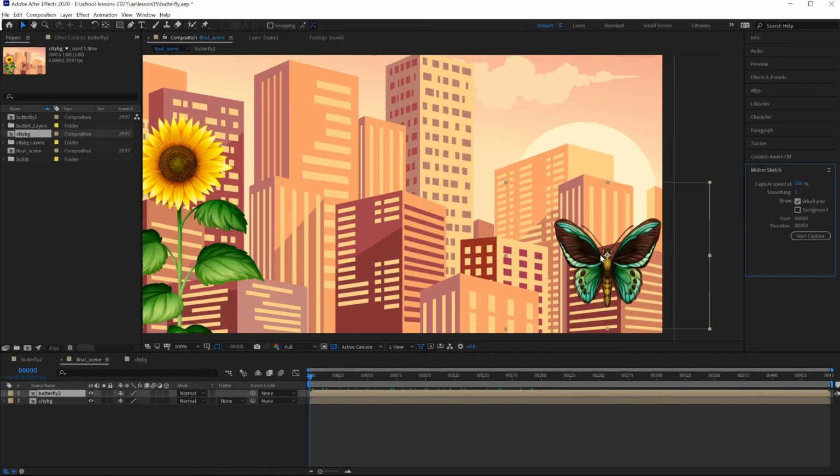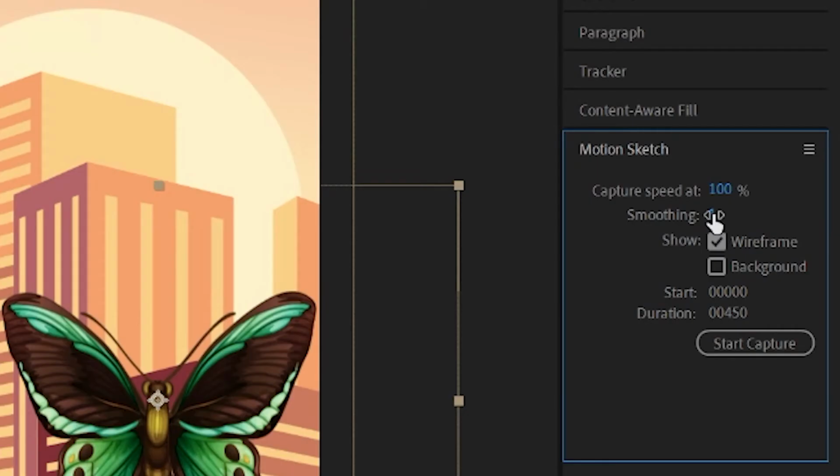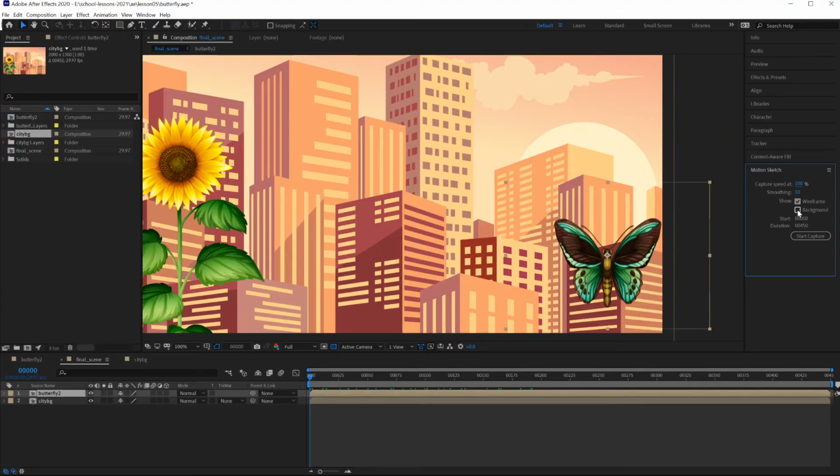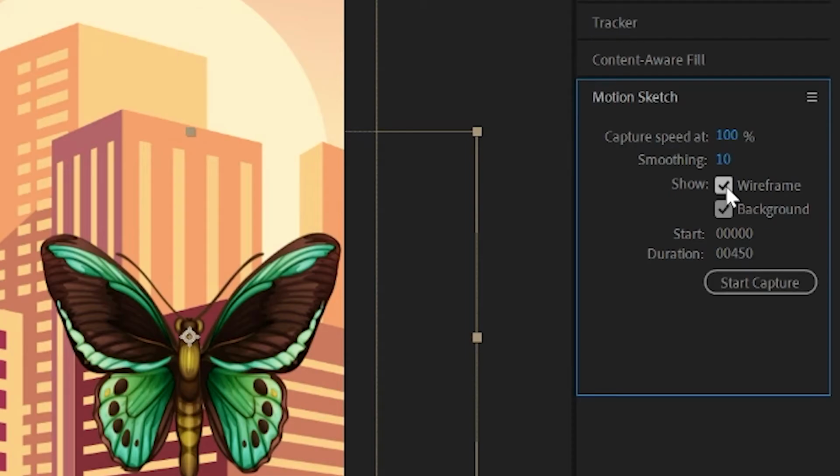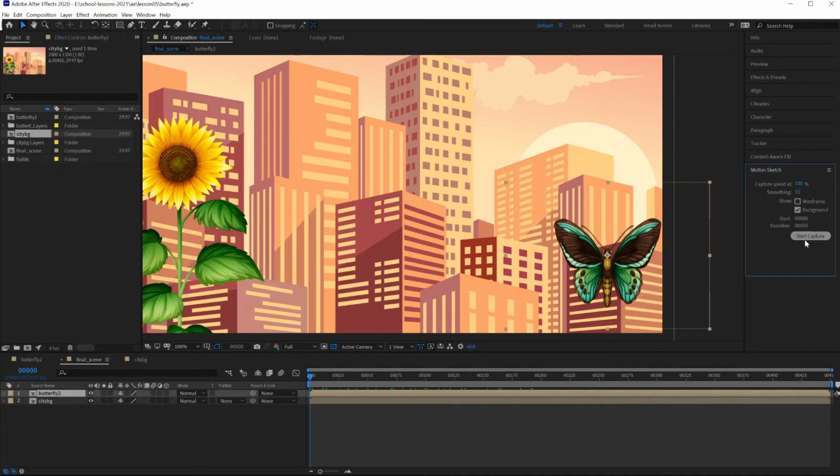What is Motion Sketch? It allows you to draw out a path, and this path will create the animated keys that you need. Smoothing is how smooth to make this path. I'm going to increase smoothing. Capture speed in real time. Capture in slow-mo. I'm going to leave it real time for now. And whether or not to show the background. Show wireframe as you're drawing or not. Let me uncheck that. And I'm going to click on Start Capture.